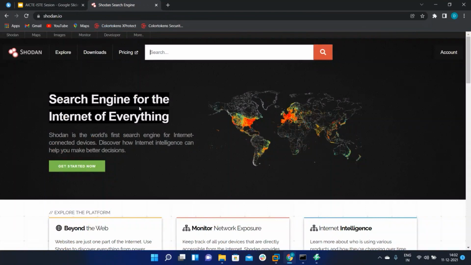For external public IPs, I'm using Shodan. Shodan is a search engine where we can get publicly available data. You can search for anything, and you will get what data is available in public. It will show it. For example, if I want data about Google.